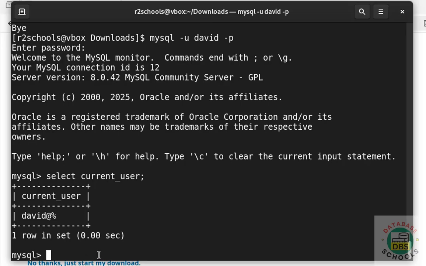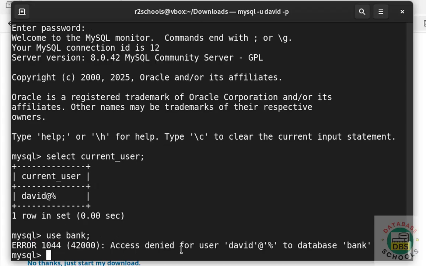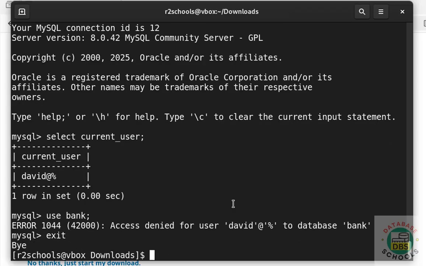Now try to access the database. Use bank. See, access denied for user David to database bank, because we have created the user but we haven't granted any privileges. That's why we have received this error. So exit.